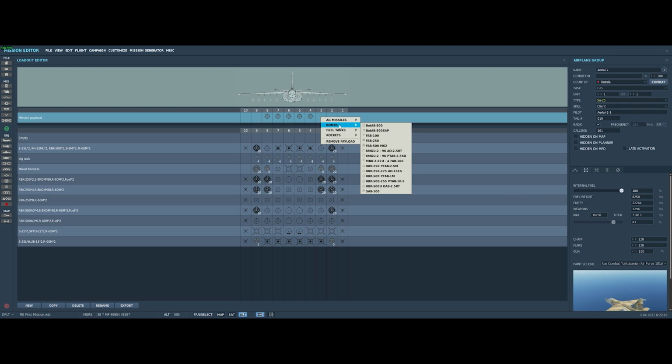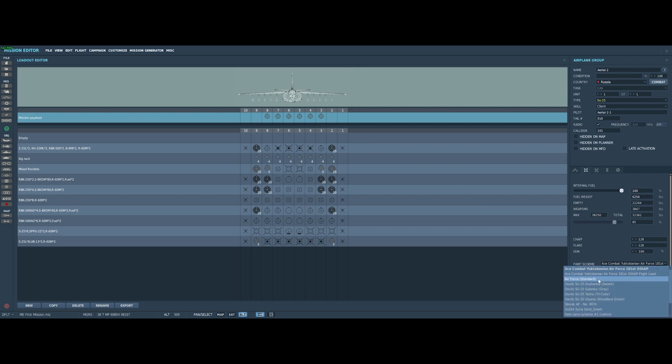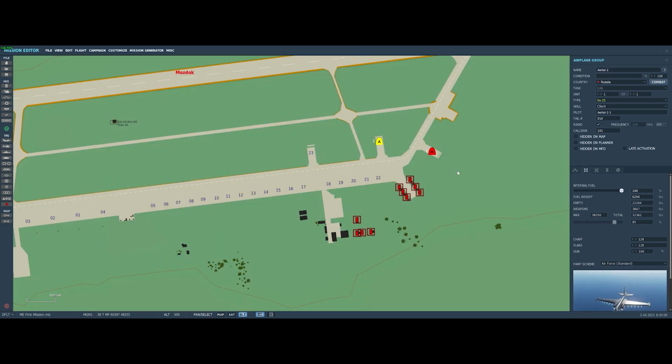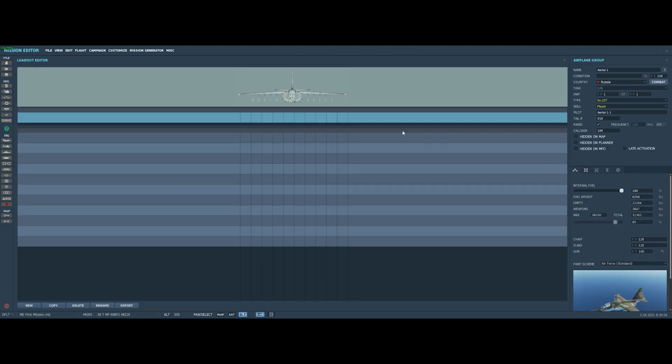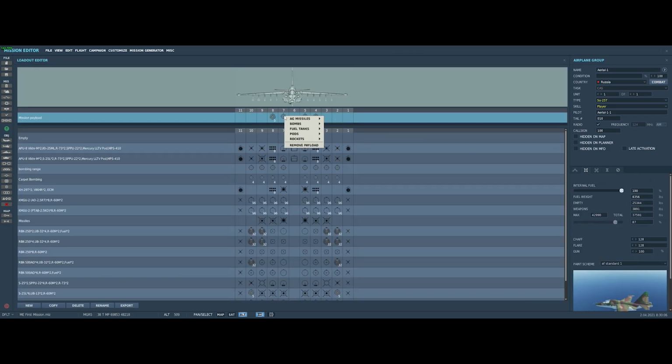So again, I'm right-clicking on the box, and then I'm using left-click to select the payload that I want to have. Let's also put him in Air Force Standard livery for an Su-25. That looks pretty good, and now he's called Aerial 2. Now the other thing we can do is go back to our original aircraft, get rid of the bombs, and make this an all-rocket loadout.